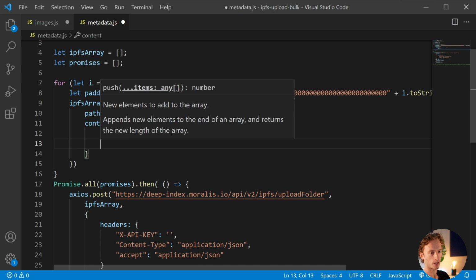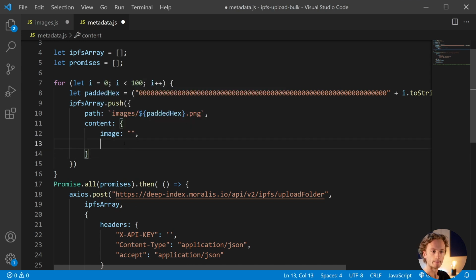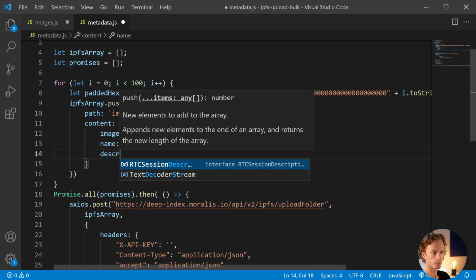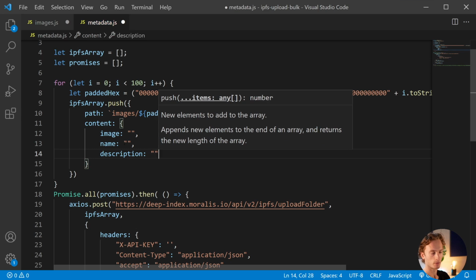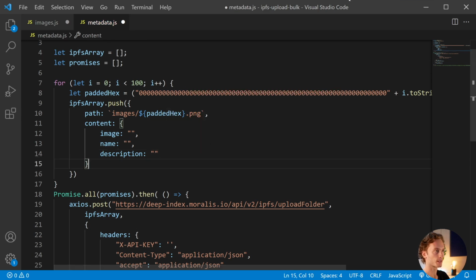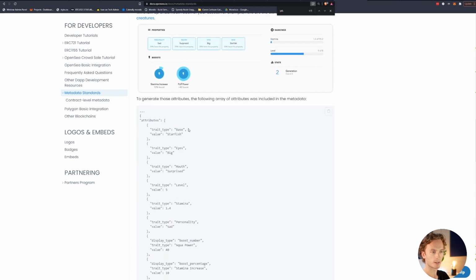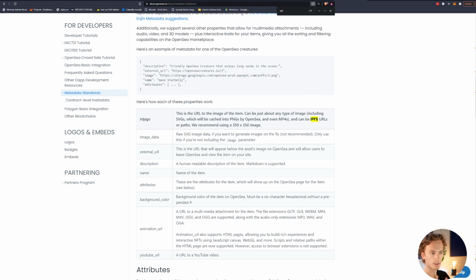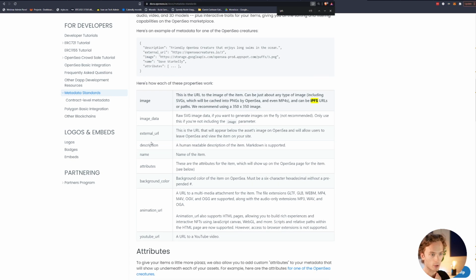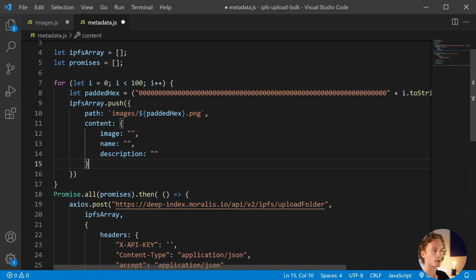Here, where we're going to put the IPFS URL, we're going to put the name, the description, and that's what I'm going to put. But you can put a ton of different things. I can show you here the metadata standards, what we can put. You can put attributes. Here are the different ones: image, image data, external URL, description, name, attributes, background color, animation URL, YouTube URL. But I'm going to put image, name, and description.